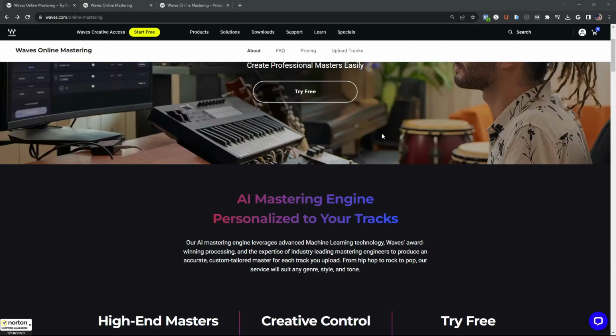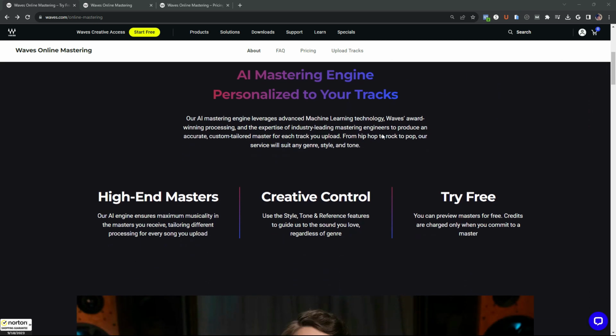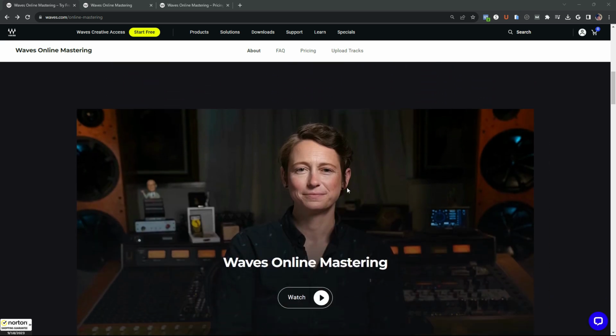So if we scroll down, you'll see that it is AI mastering, of course, and that it produces high-end masters, and that you have some creative control over how those masters are finalized. And lastly, yes, you can try it for free. However, you can't actually download your master. You got to pay for that. Now, scrolling down here, you'll see this is Piper Payne. She is who created this in conjunction with Waves. So this product here is from her mind in conjunction with the Waves engineers.